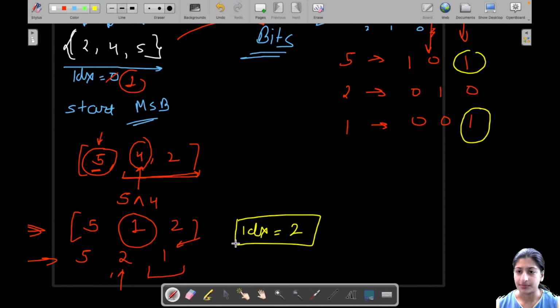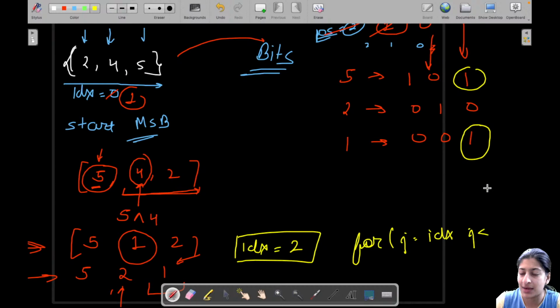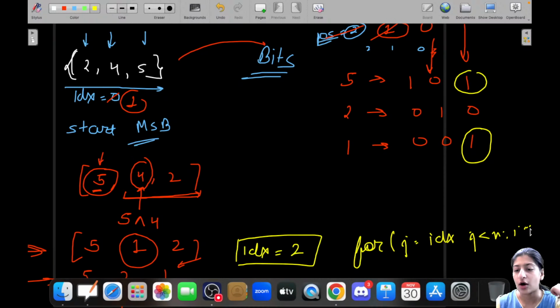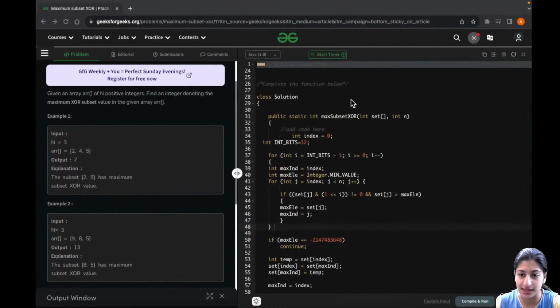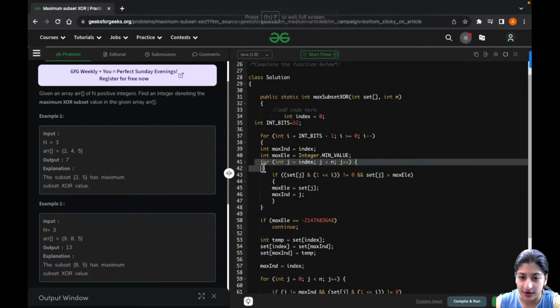Now what? See, whenever you will be checking for set bits, your loop will start from j equal to IDX only, and j will be less than this maximum bits, that is n, and j plus plus. Okay, that's how you are going to check. I'll show you the code, then you will understand. See, within this loop, your index initially starts with 0. Then there is this loop which iterates over the bits.